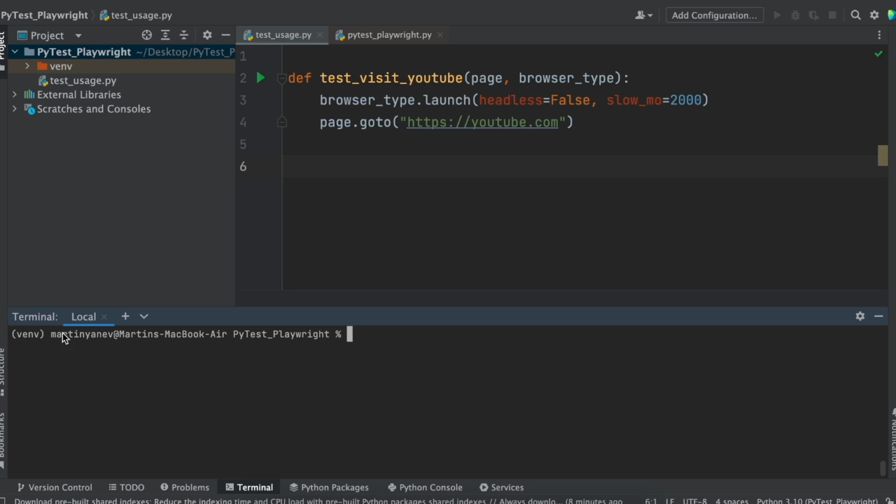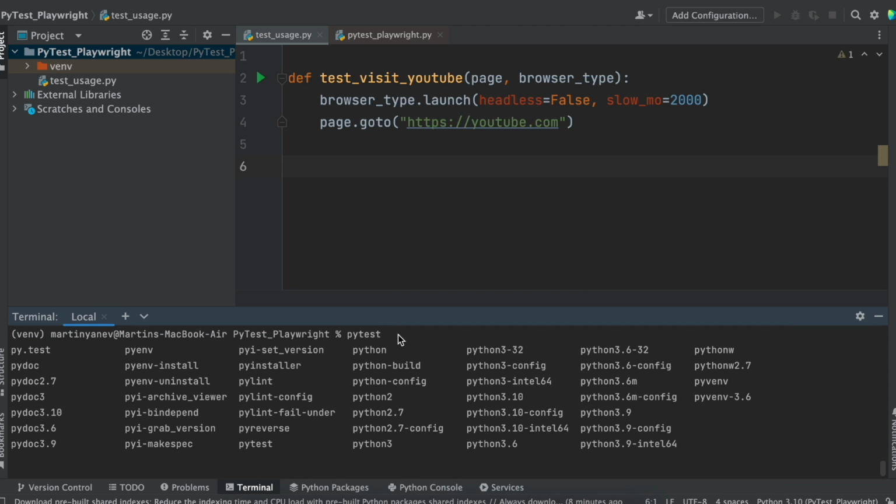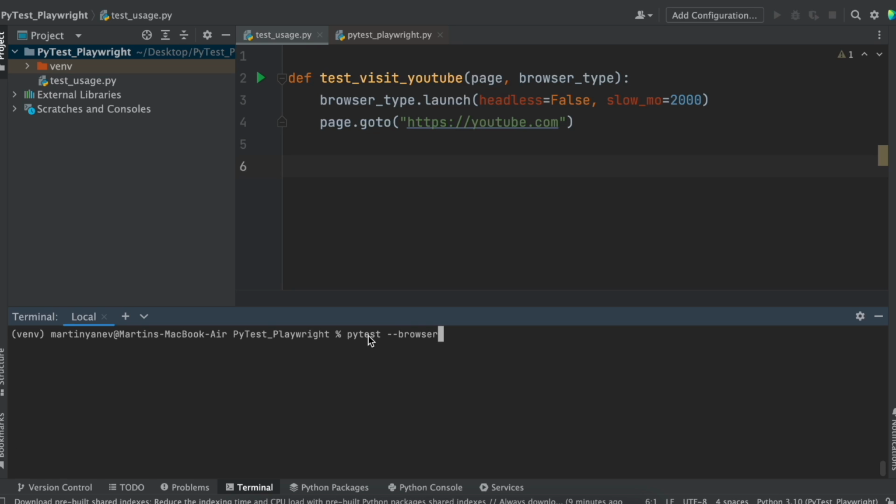So as you can see here in the command line, we're in our PyTest Playwright folder and we're using our virtual environment, which is great. And what you need to do now is simply write PyTest, okay? And normally this is going to be enough for you to run your test case, but I would like to specify a browser. So let's do browser, and let's for example do WebKit.